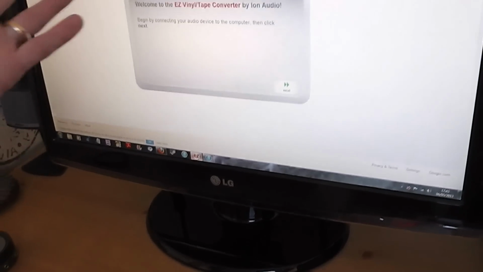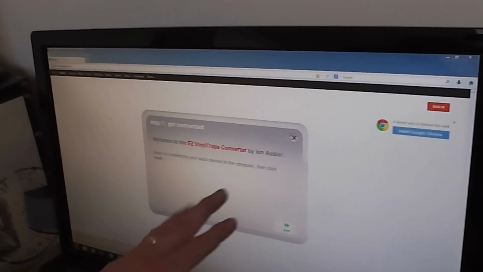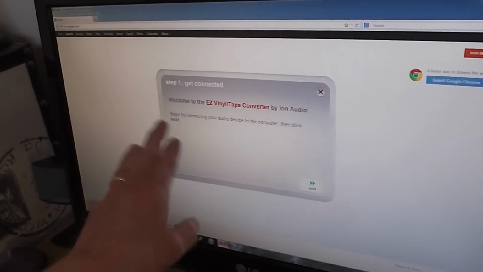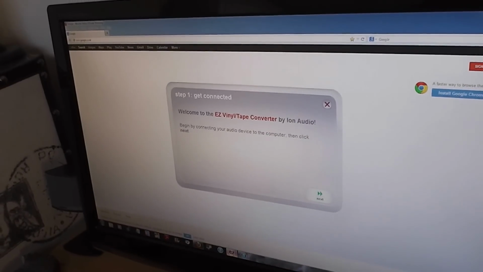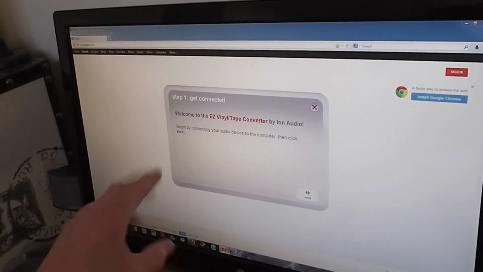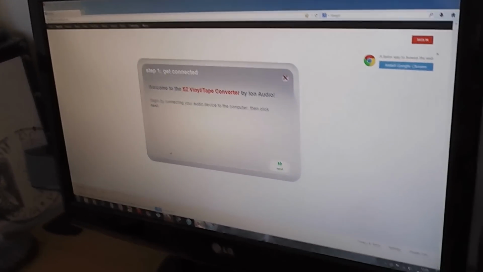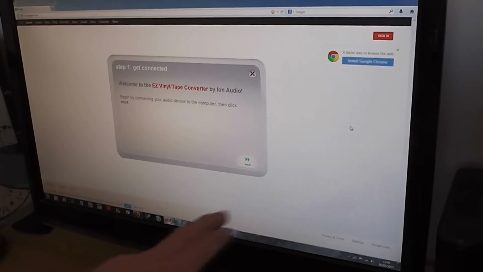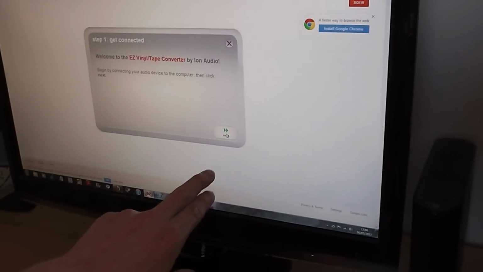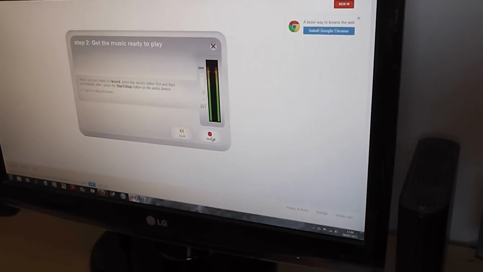So if you, cameraman, pull back for a little while, I'm going to click on it and it says hello, and we're going to do all this. Begin by connecting your audio device to the computer, which we've done, and then click next, which we're going to do now. So here's my little mouse, next, and it comes up.